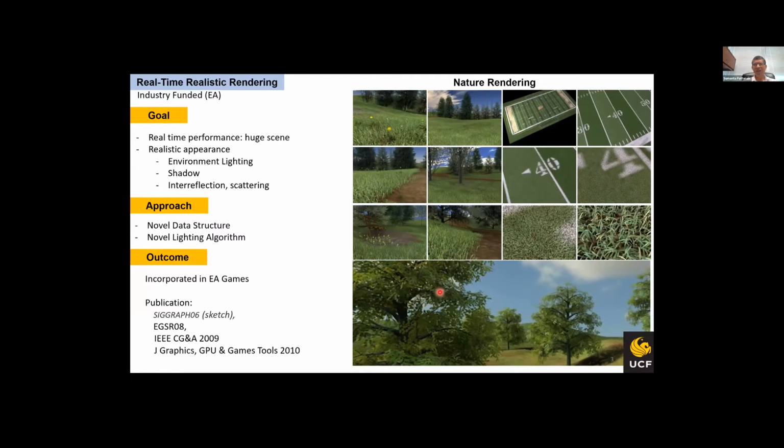Our focus here was on mathematical modeling and providing a real-time solution. This work was sponsored by Electronic Arts. It led to a number of publications, and this work was later adapted into many game engines.